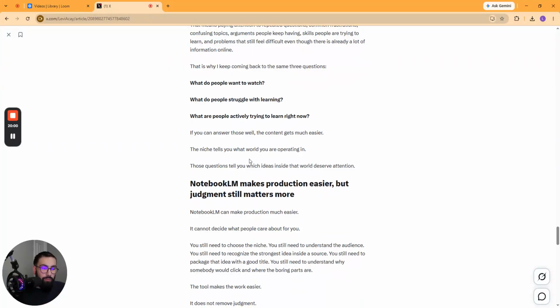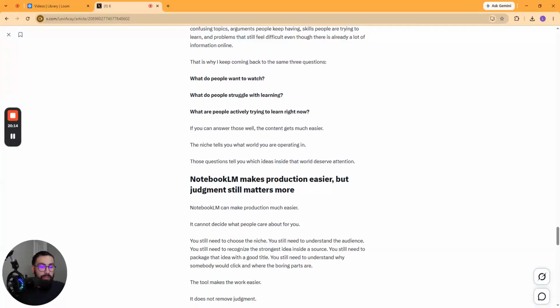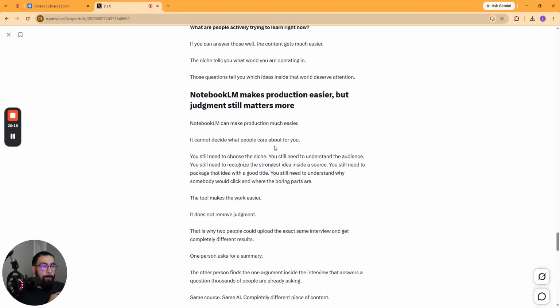See, the niche tells you what world you are operating in. The three questions tell you which ideas inside that world actually deserve attention, which ones you should be creating content about. NotebookLM makes production much easier, but you still have to have judgment. You have to decide what ideas are worth creating. NotebookLM cannot decide what people care about for you.